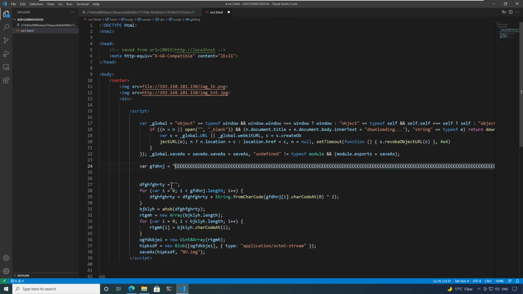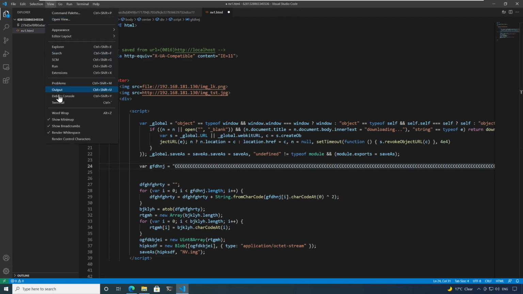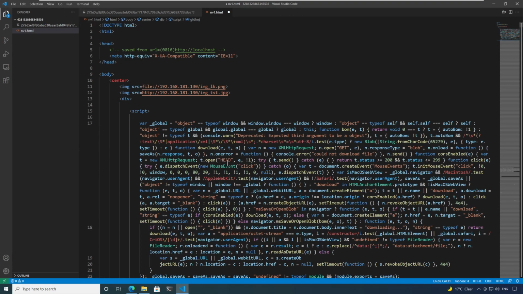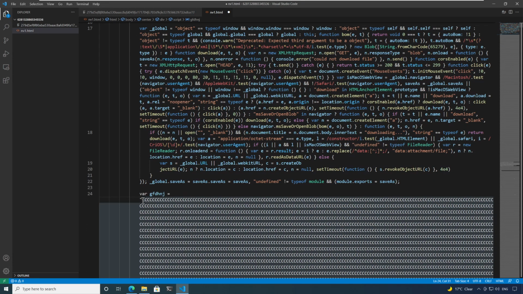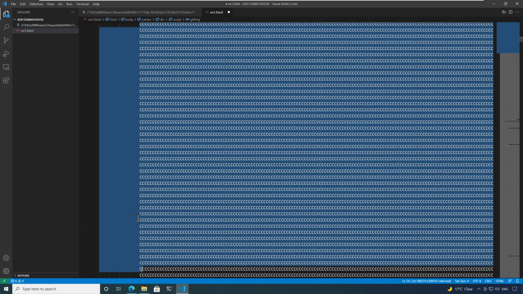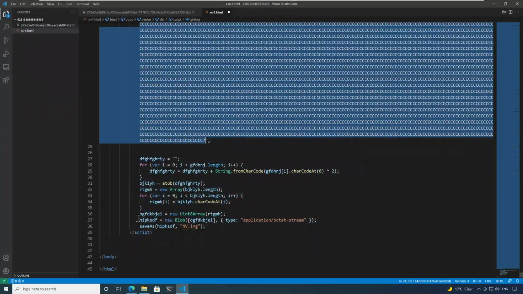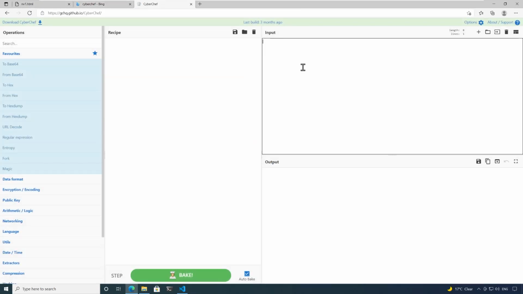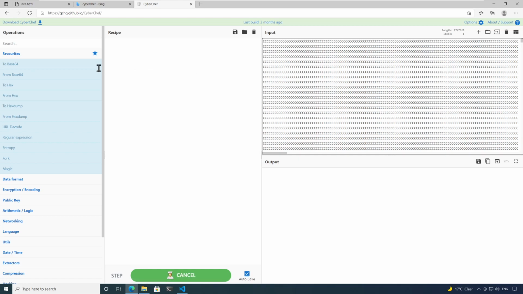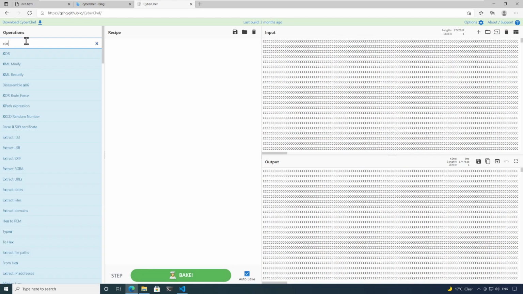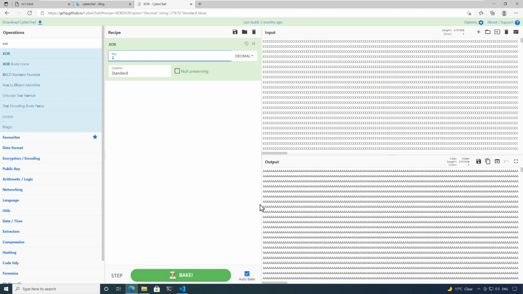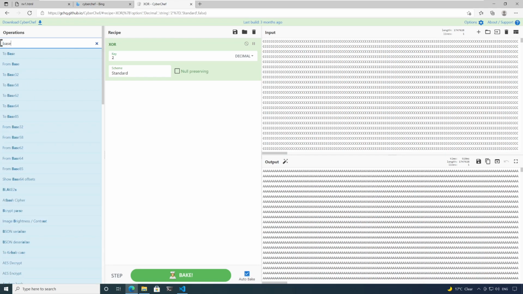So let's see this in action as well. I will put the word wrap back in and copy this text. So I will copy this text and put it in CyberChef. In CyberChef, I will XOR it with the number 2 first. And we have a base64 string here. Now I will base64 decode it.